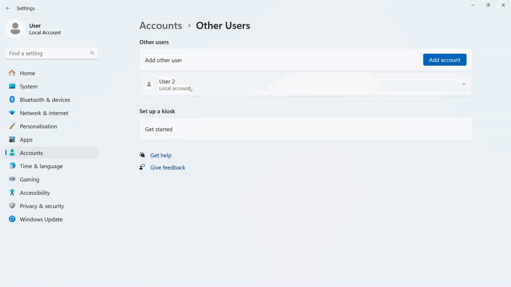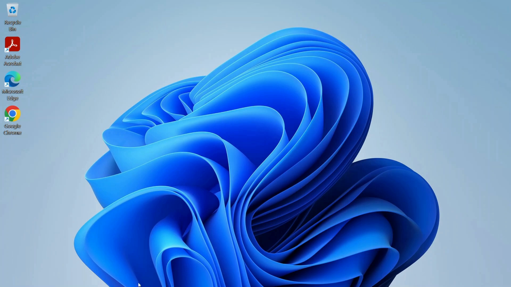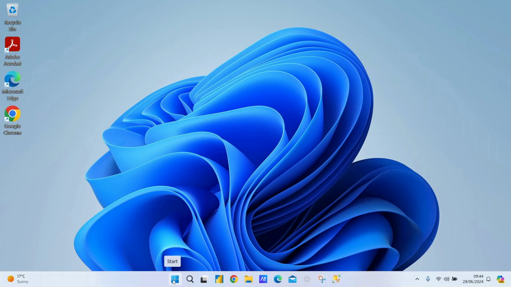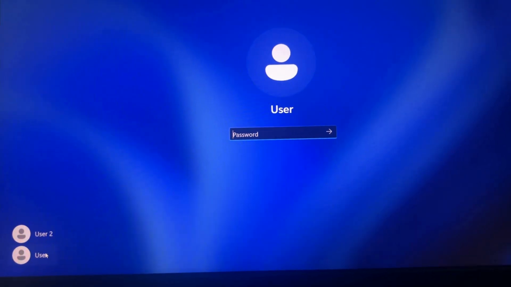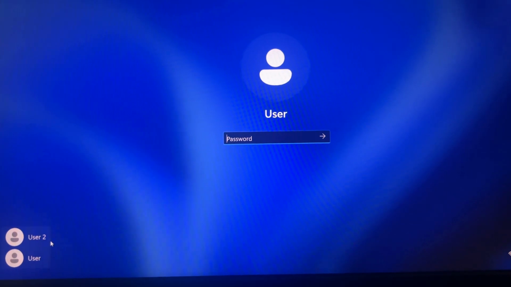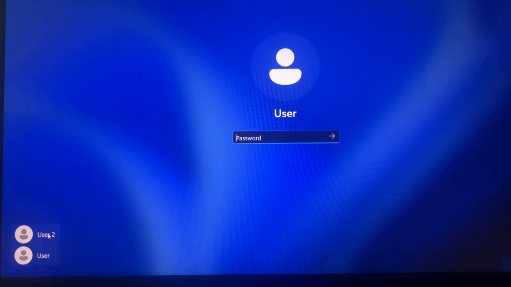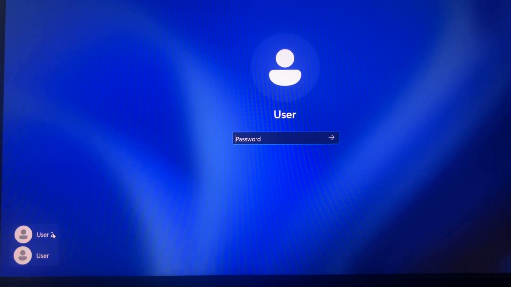And now you have your account. To see this, go to the Windows button, click on User, and you see user 2 in this list. And now we're going to sign out. Now we can see user 2 over here in this list of users.